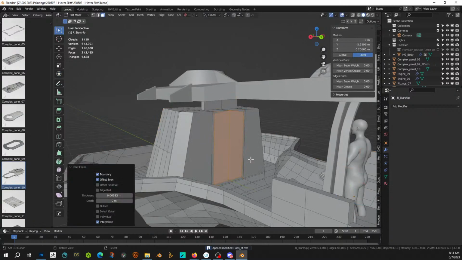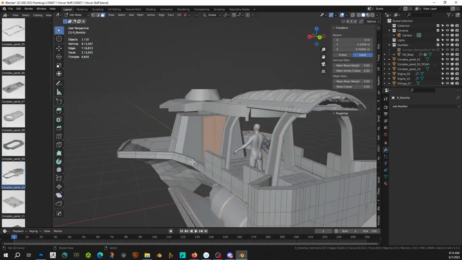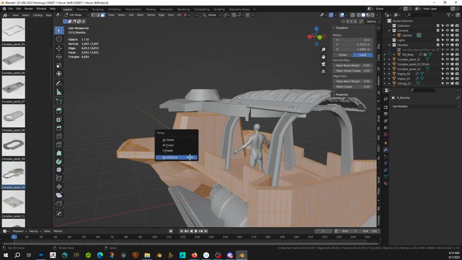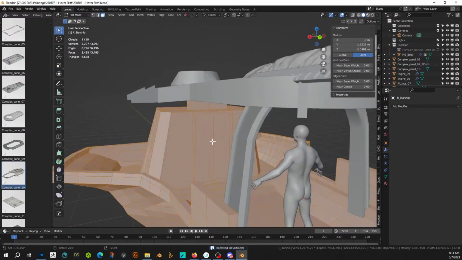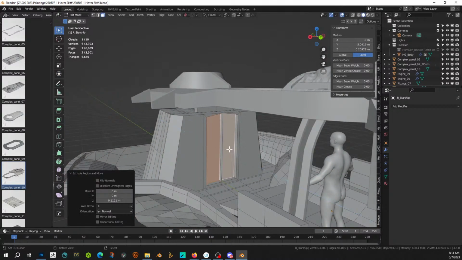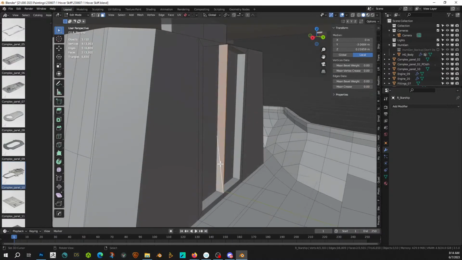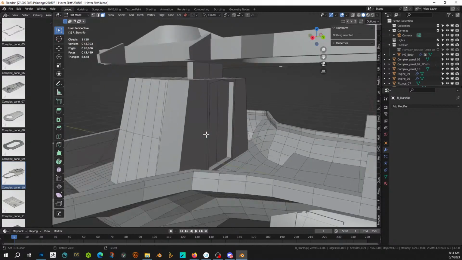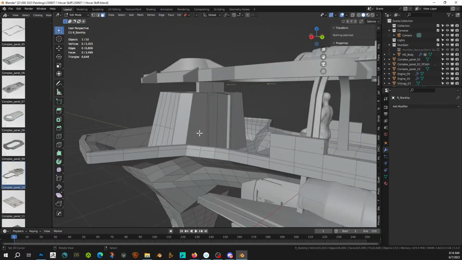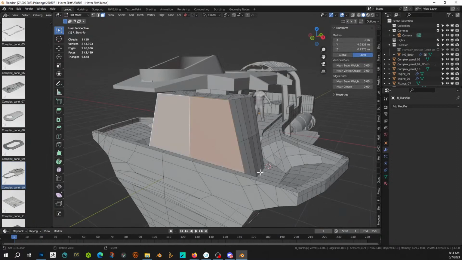I, E, Tab A, M, merge by distance. Get rid of those extra vertices. It's still there. Piss off. X, faces. Don't you mess with me. Okay, and here, I, interesting. Why are we getting that?